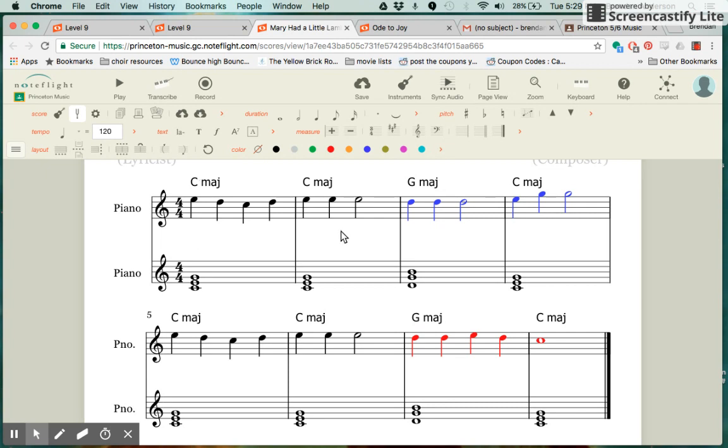And we can hear how each phrase fits together. It's not separate. "Mary had a little lamb" is one whole phrase. "Little lamb" is another phrase. Then we go back to our A phrase, and then we have another phrase here, "Fleece was white as snow," kind of an ending phrase. So that's an example of an A, B, A, C phrase pattern.